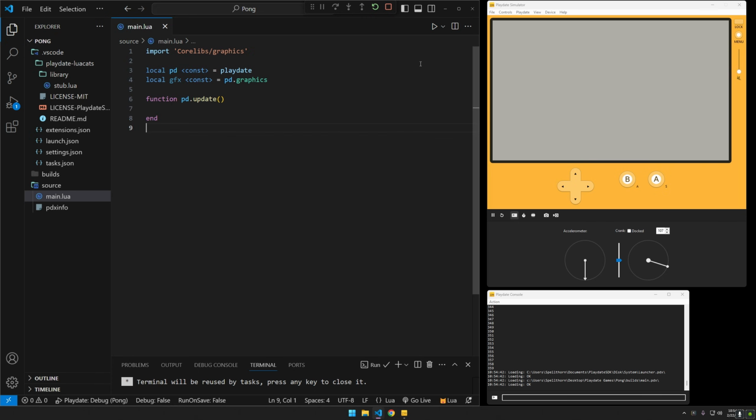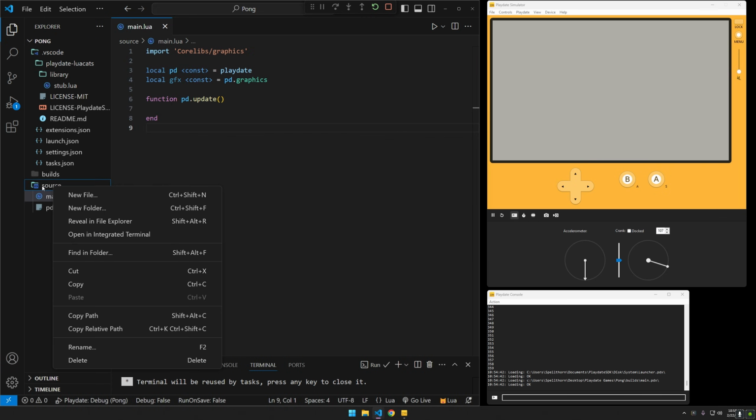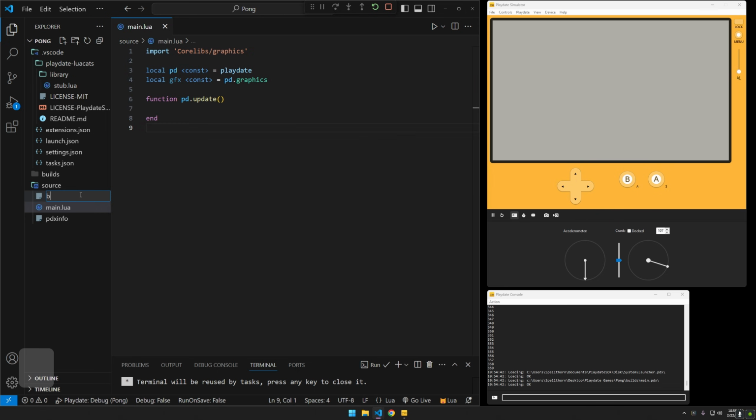Great. Now what we want to do is we want to create something. Well, what do we want to create? Well, there's a lot of things we can create for our game, but we're going to start with the ball because Pong is nothing without the ball. So we can come over to our source folder, click New File, and we will call this ball.lua.